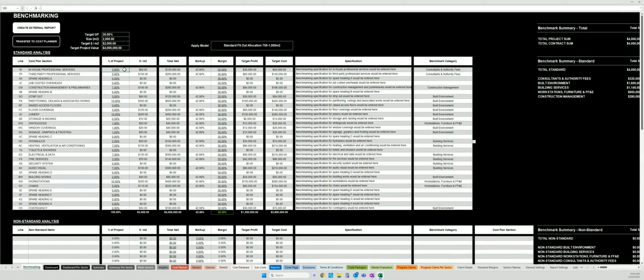So we've loaded our percentage allocation. It's assumed the 30% margin. And so it's automatically loaded what our target sell should be per package, and also what our target cost should be to deliver the margin level required. So we may look through this and go, okay, 120 for in-house professional services, that's probably a little bit too high. I think we're at 80.